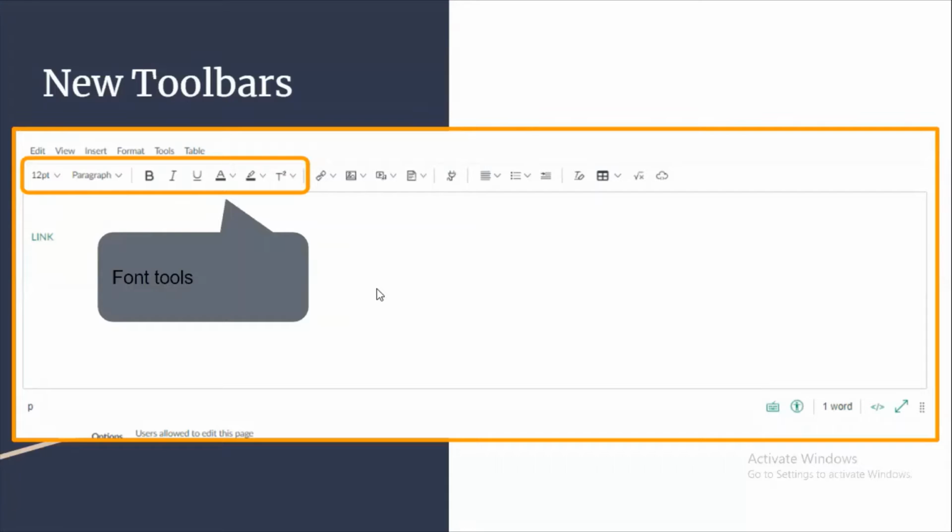The reason that you do that, guys, is if you have any students that are using a screen reader, that will help those students understand what's going on your page. You've got bold, italic, underline. You can control the color of your font, the highlight of your font, as well as superscript, subscript, etc. So very normal stuff right there. Again, if you wanted to, you could do that just as easily up here in the format drop-down.